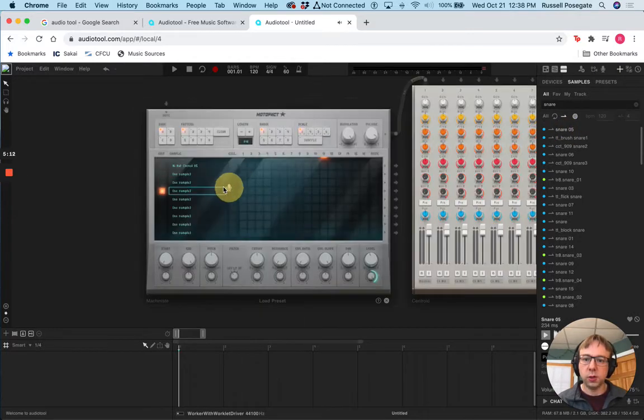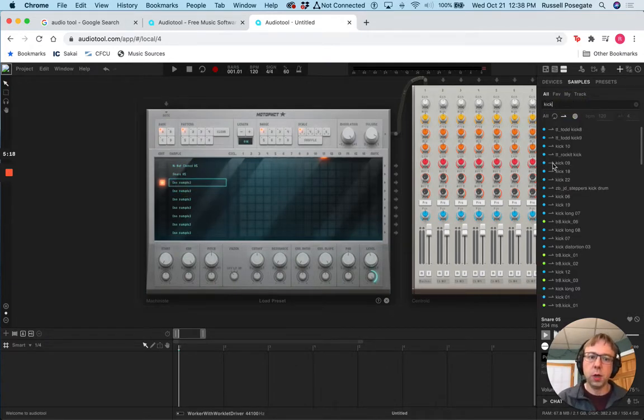All right, let's just put a snare drum in the second one, and then I'm going to put a bass drum here. Usually you call bass drums kick drums. So let's just find a kick. Good, good, good. So what I'm going to do is I'm just going to design a beat here using hi-hat, snare, and kick.